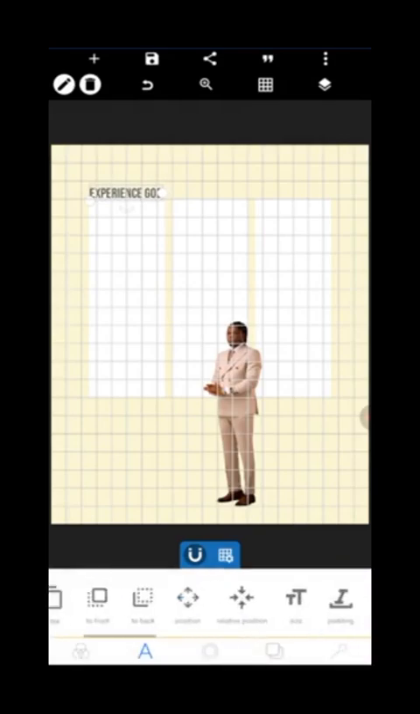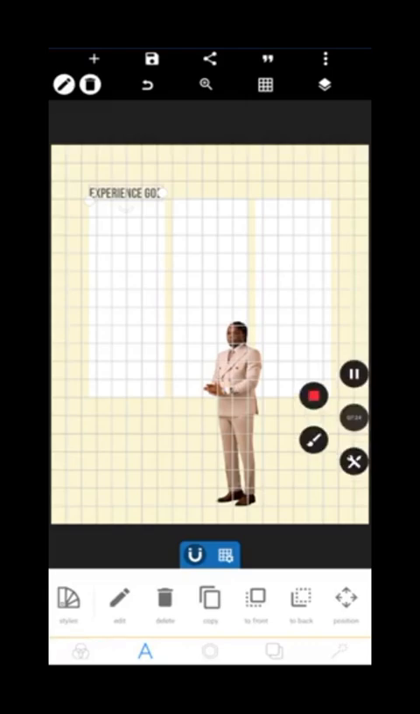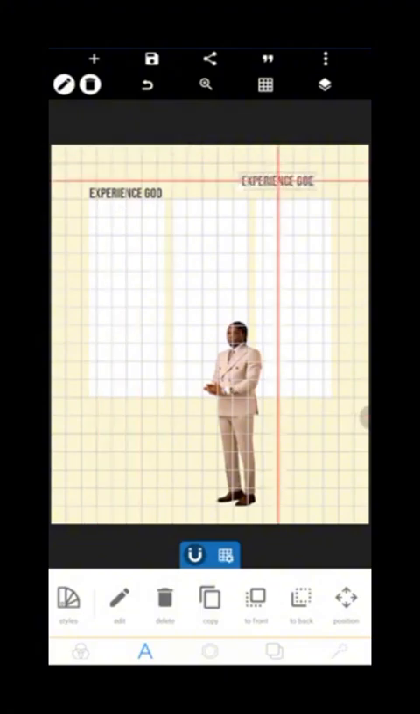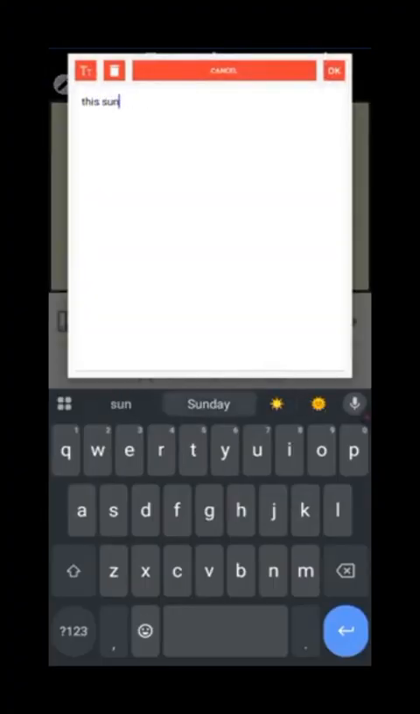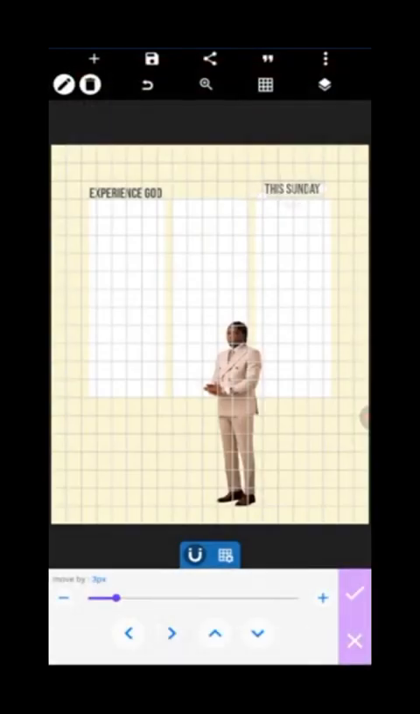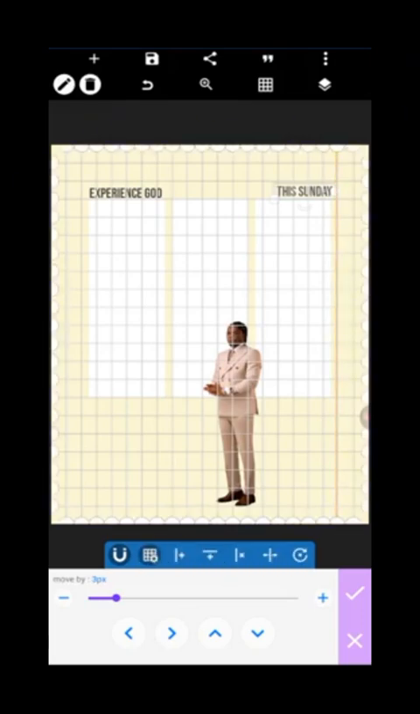Once you are done, copy that same text on the edit panel. You'll see your copy option. Copy it and drag it to the extreme end of this box here and write "this Sunday". So now basically adjust the position as well. If you guys are looking at it closely, I am aligning the text to the edge of the shape.